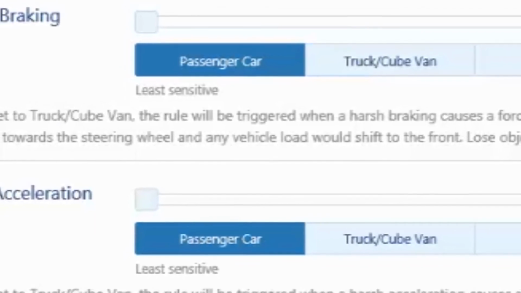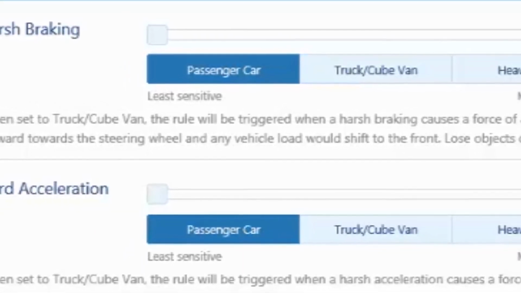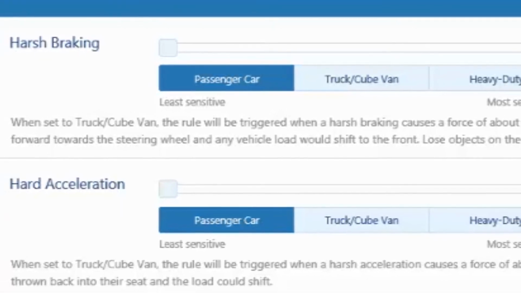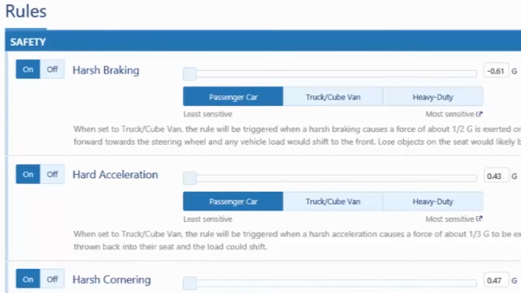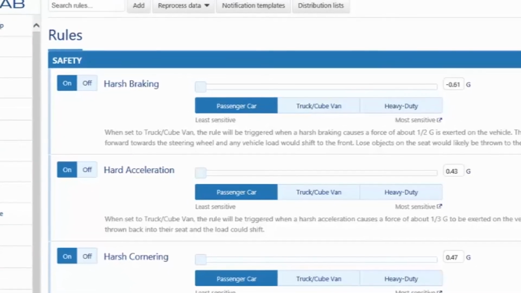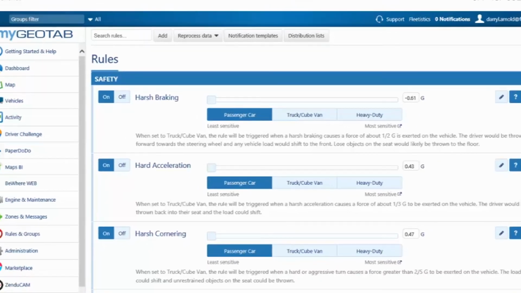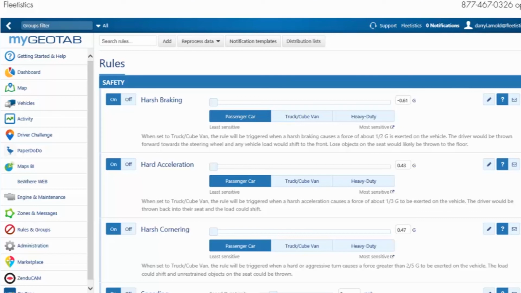In summary, rules are the basis for an effective safety or risk management program. They are also the basis of a fleet management program that can reduce operating costs through reducing payroll and operating expenses. For a more in-depth look at rules, check out our targeted videos on the subject of Geotab rules.